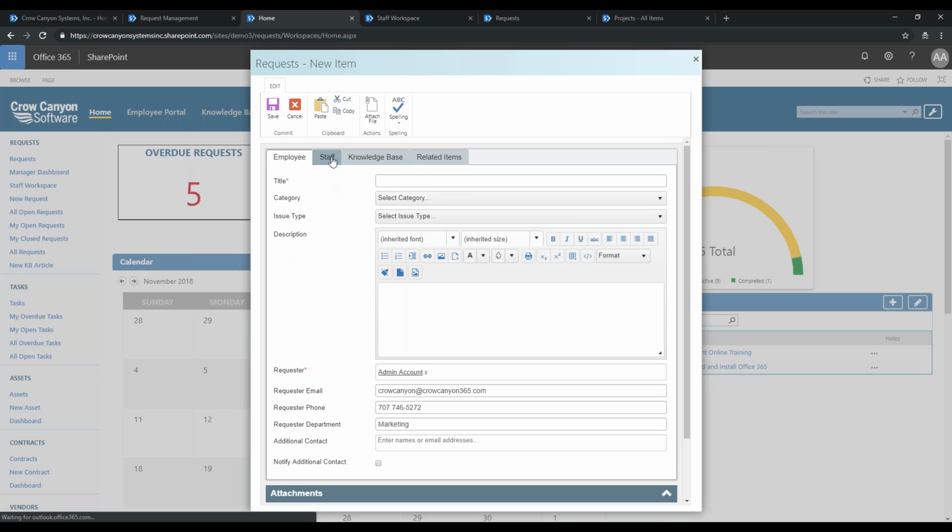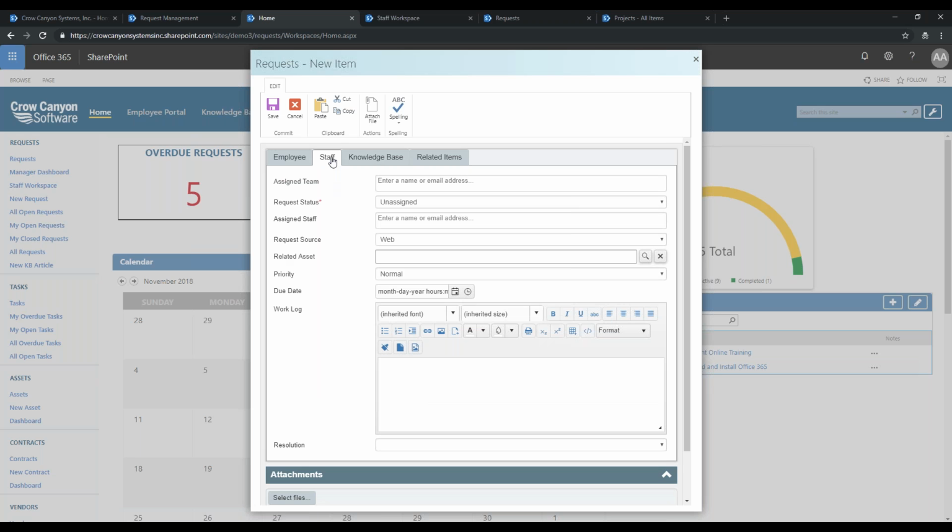Then in addition to that, on the backend side of things, we also have other metadata about that request. Who is it assigned to? What's the request status? Where did it come from? Are there any assets in the tool that this might be related to? Due date, which can be auto set based on service level agreements. And then you also have a work log where you can track all the work that's been done on this particular request throughout its life cycle.